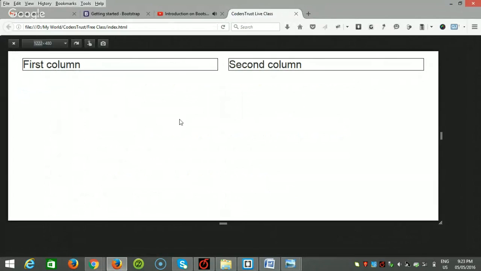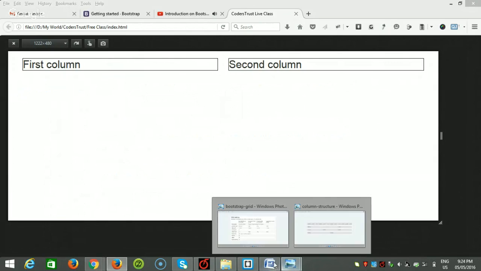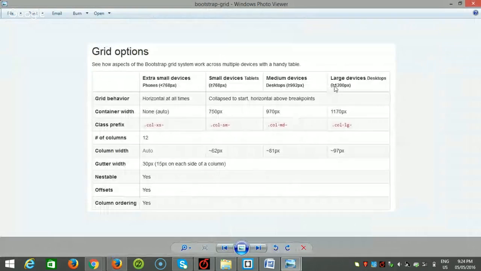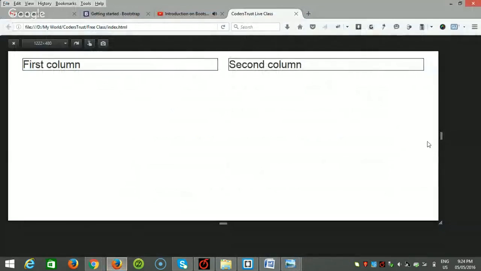Okay, so you can see that there are two columns, the first row and column called MD6, LG6, LG6, and it is working at more than 1200 pixels, that we said already, that it will work on greater than or equal to 1200 pixel devices. So it is working well. Now I'm just making it less than 1200.